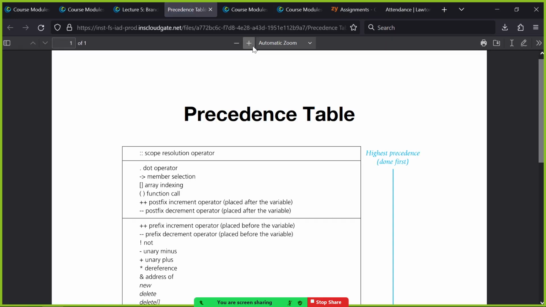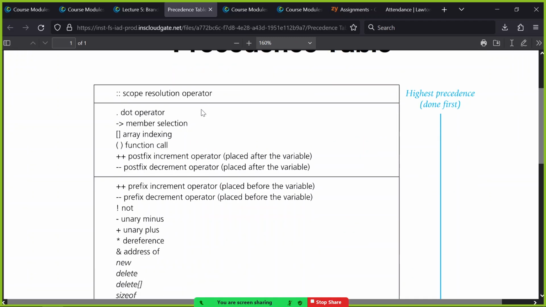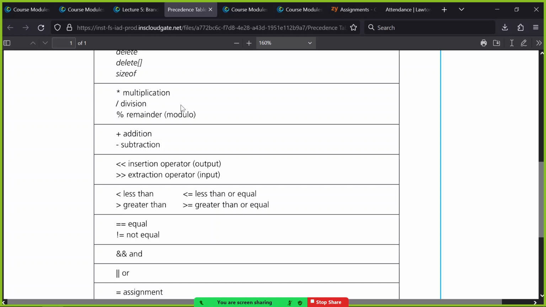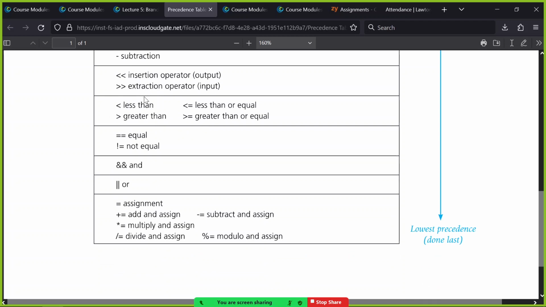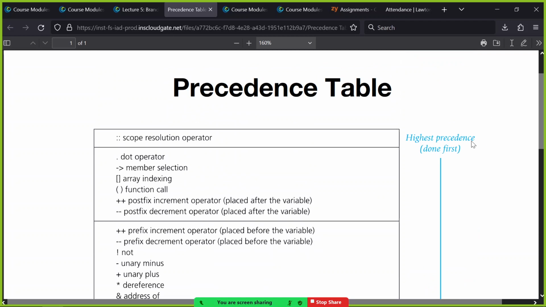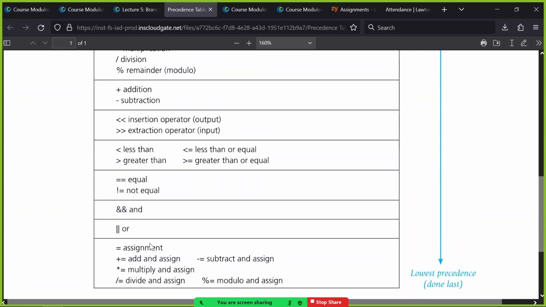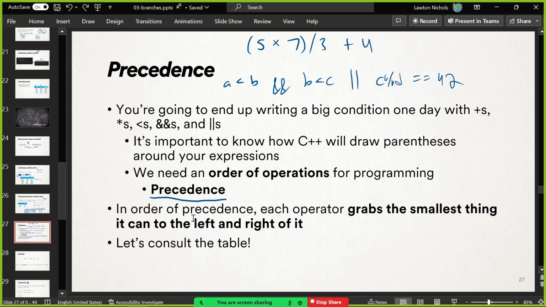And here it is. It's a big long table. There's a bunch of different sectioned off chunks. Things within a chunk are the same precedence level. You just do them from left to right. But that thing happens first, then all of these as a group, then all of these as a group. And then here's math: multiplication, division, remainder, plus, minus, cout stuff, insertion, extraction, less than, greater than, equal to, and, or. They're separate. But the things up top are higher precedence. They happen first. The things down towards the bottom are lower precedence. They happen last. So assignments are at the very bottom. So that's the precedence table, and we'll consult it for some examples.